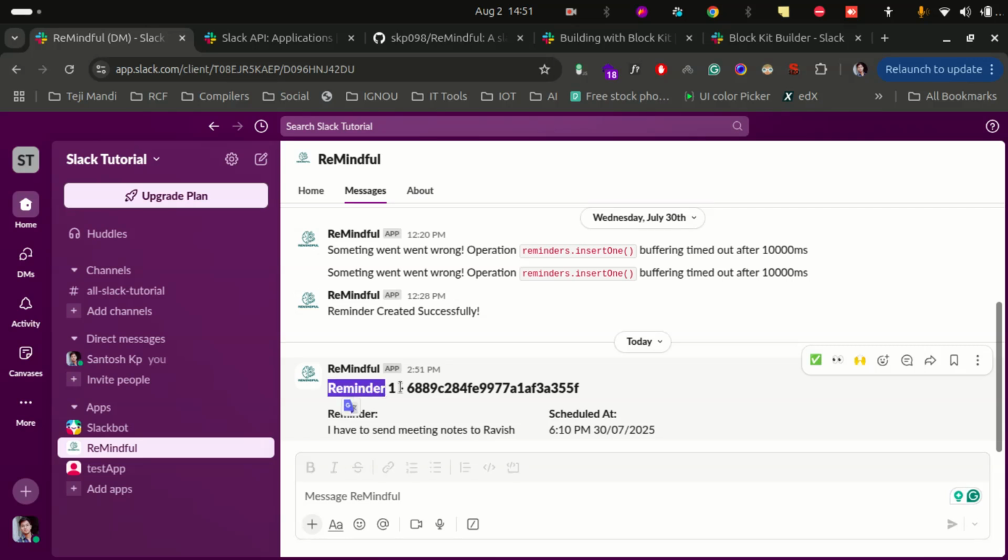So this is Reminder 1. It says the ID. What is the reminder? The reminder is I have to send meeting notes to Ravish, and it is scheduled at 6:10 p.m., and this was the time, right? We haven't really added a cron that sends this, so that's why it's just persisted in our database, right? So this is how it's going to work.